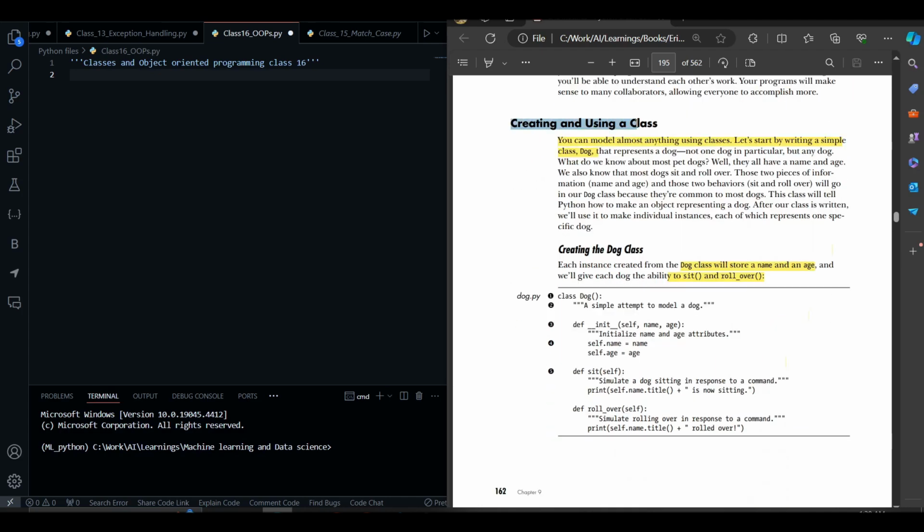So let's create our first class. You can model almost anything using classes. Let's start by writing a simple class, Dog. The Dog class will store a name and age and the ability to sit and roll over. So class Dog, the first thing is starting the class. This is how we start.